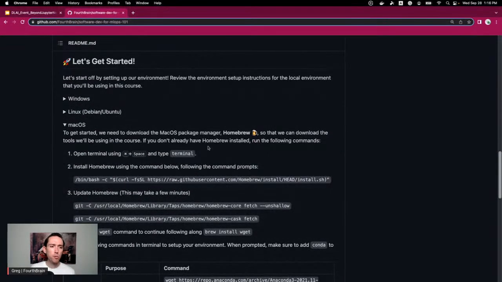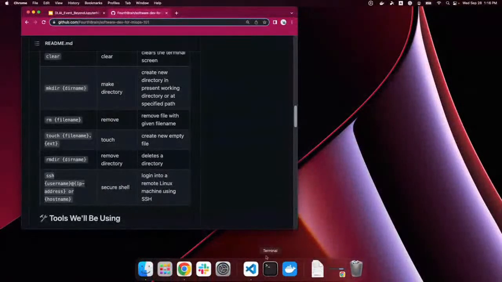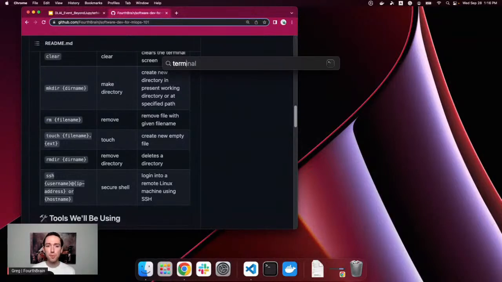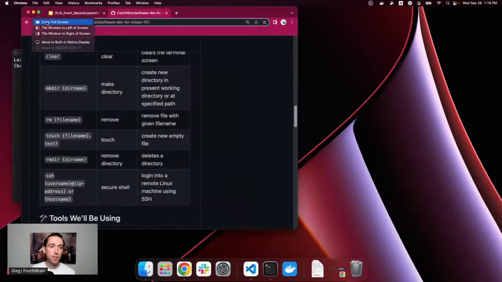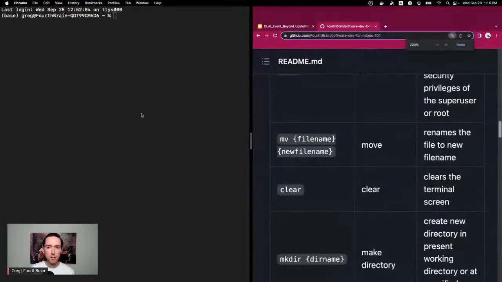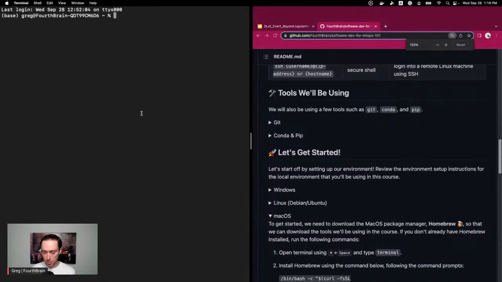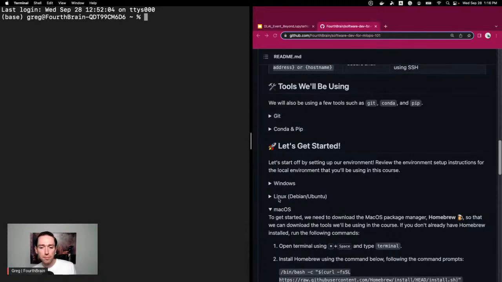All right, so we're going to get started with macOS. And the first thing that we see is we want to open the terminal on Mac. So on Mac, we can search for the terminal, or we can simply go find it somewhere. We're going to blow up the text on the terminal. The terminal is the place where we can interface with the operating system.